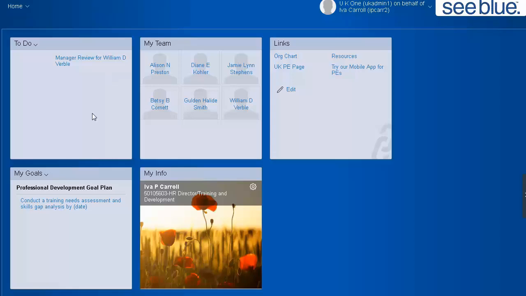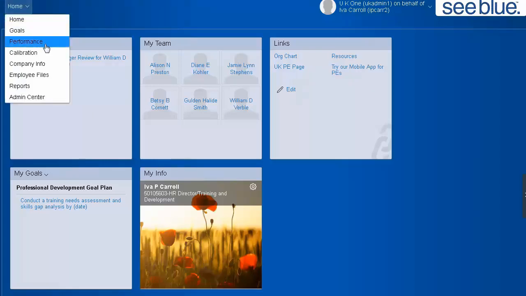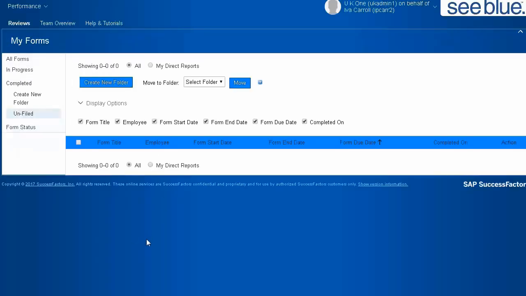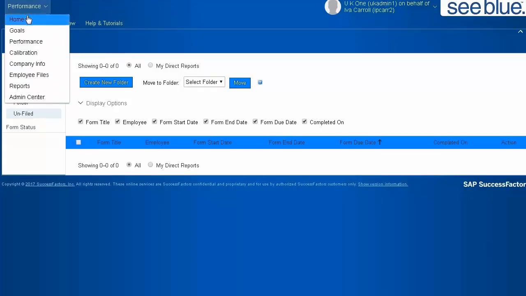We can help out. But when you do have a PE ready to go, it will appear in your to-do tile. And you can also access all your PEs if you click on performance. You can also look at past PEs. Why don't we just go ahead and do that right now? Click home drop down and performance. Now, this is a test account, so there's actually not going to be any PEs that are completed in this account. But if there were, we would click completed and they would just show up in here. And you can sort them by the date or by the user, however you wish. Let's go back home though.